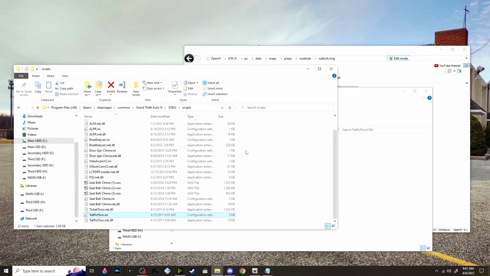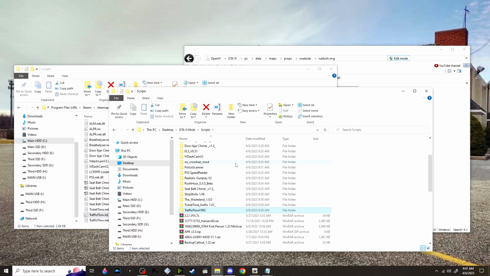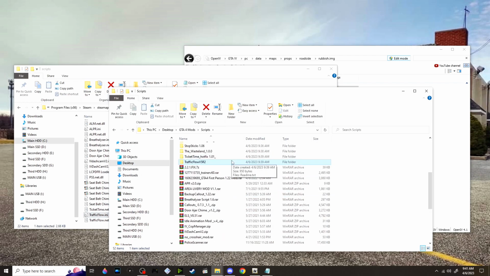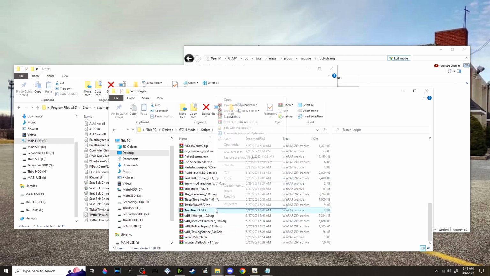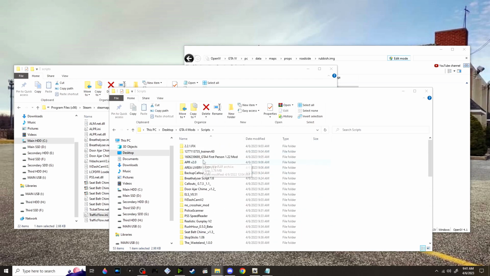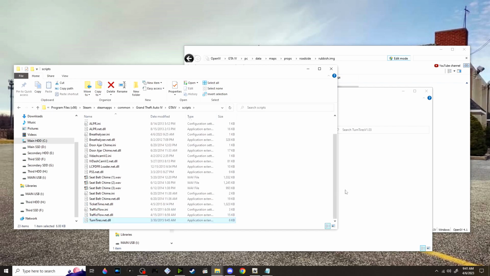Basically what those are is the fire trucks, ambulances, or police cars driving around to a scene with lights or sirens on. That's basically what that one is. Okay, so turn tires as well. Let's put that into the scripts folder.